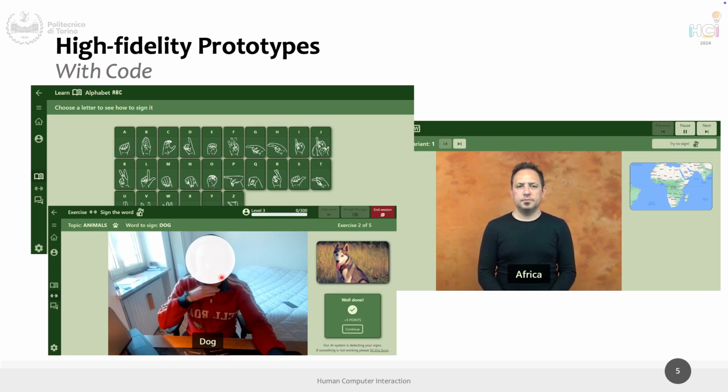And then there was also an exercise in which the system tells you to sign a word, dog, and there's also a picture of a dog, of course. And then the system sees how you are signing that word and tells you, well done, not well done, 5 points, you lose points, etc. And then you proceed with levels, exercises, scores, etc. So this is a web application, and it was done with React, in this case, as a desktop web application.